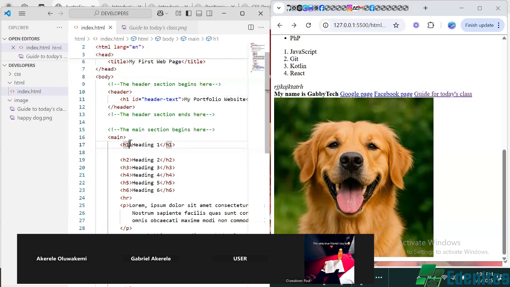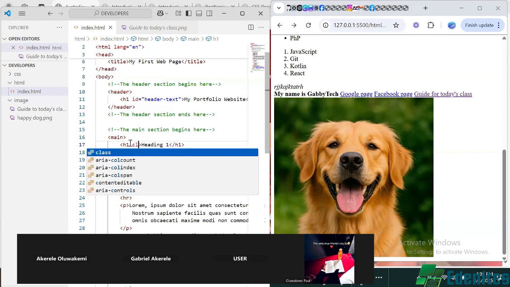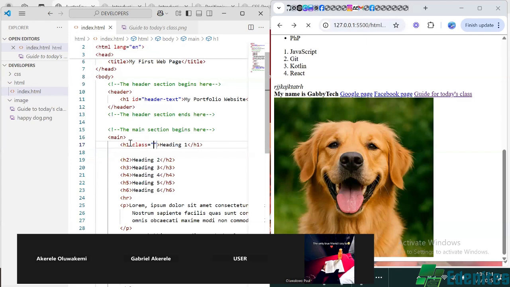Now, let me name this other one with ID as well, because all of them are H1. And when I want to style it in the CSS, once I call H1, every H1 on this web page will answer. But what differentiates them is the ID that I'm giving to them, or the class. Now, class is another attribute. Class means classification. ID means identification.